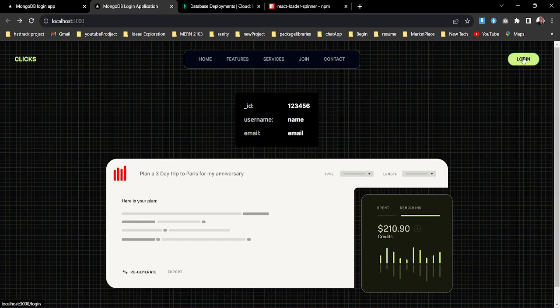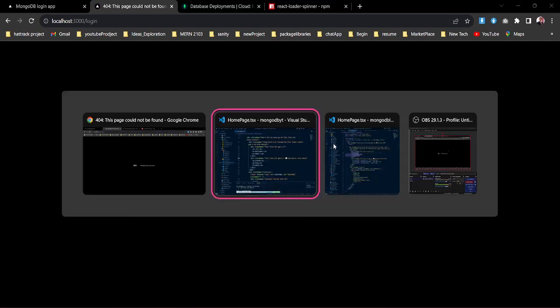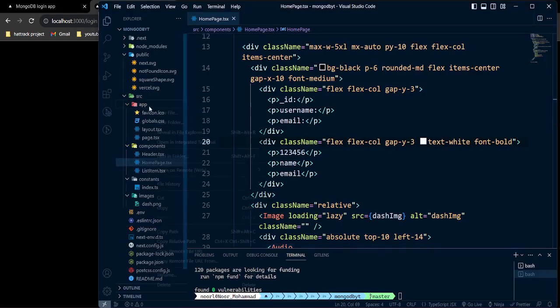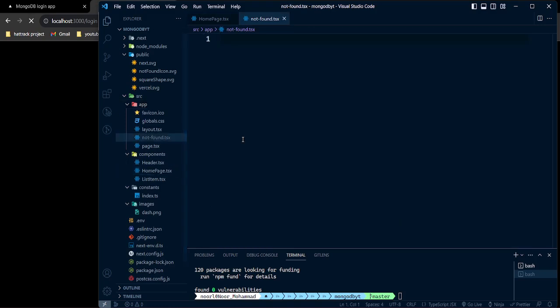So now we need to create a login page, so let's go and create that. As you see, once we click, it's giving a 404. So first of all, let's create a 404 page so that we cannot go out of the site. It's very simple to create. It will be not-found.tsx. Be careful when you are typing that. It needs to be not dash found dot tsx, otherwise it will not work.